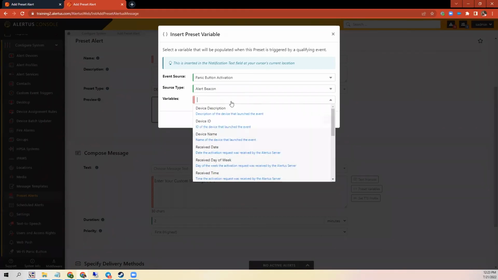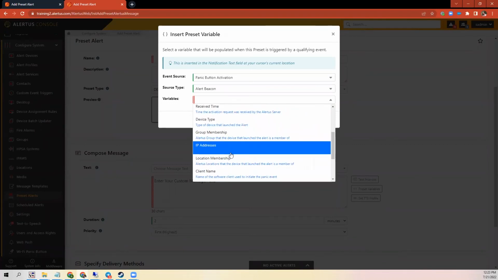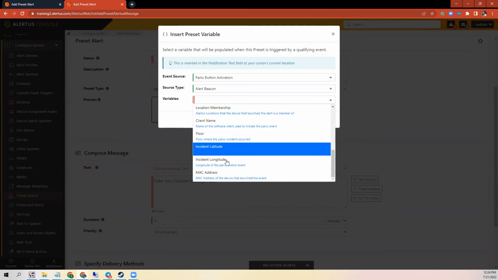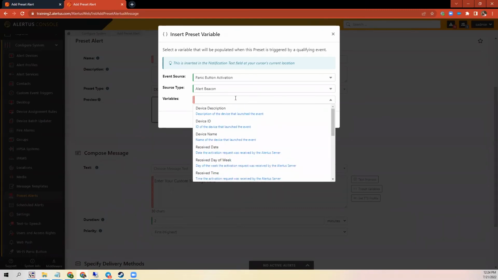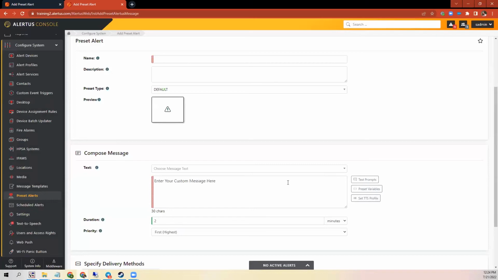Same if we're using like alert beacon. We can see the information here for memberships, location. And we'll note that there's quite a bit fewer than we'd expect for, say, like the desktop one. That way we don't accidentally try and ask for information that's not there. This is visible here on the variables for the preset message, but likewise, it's also used for filtering on the custom event triggers.